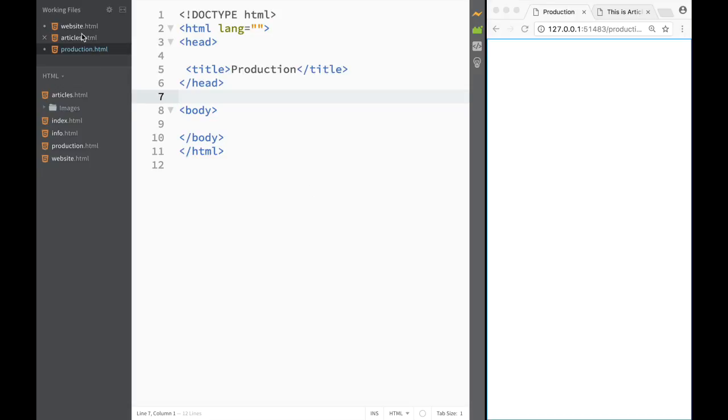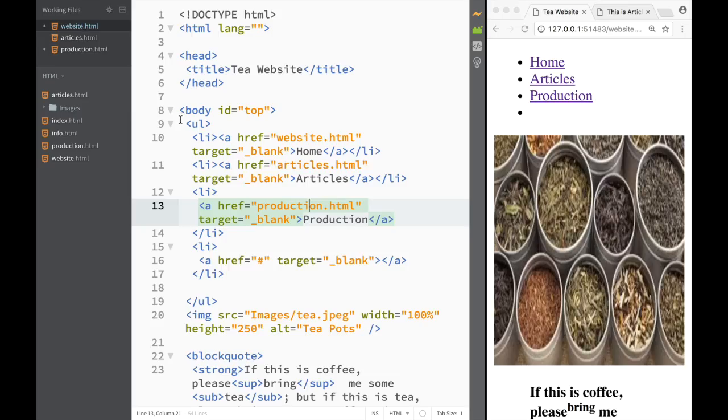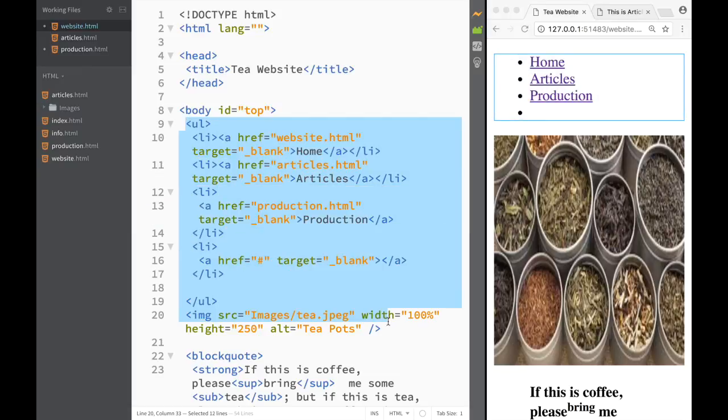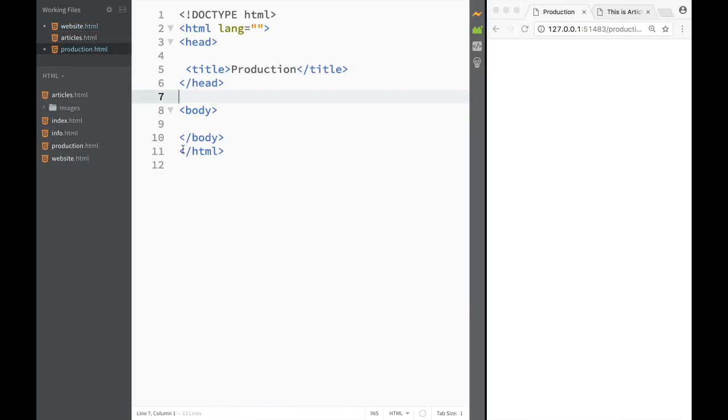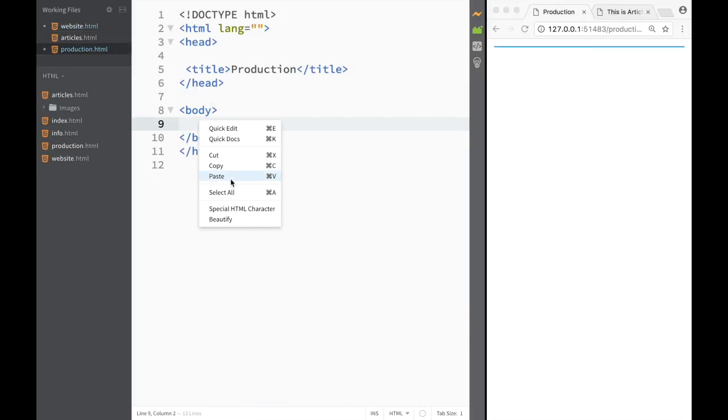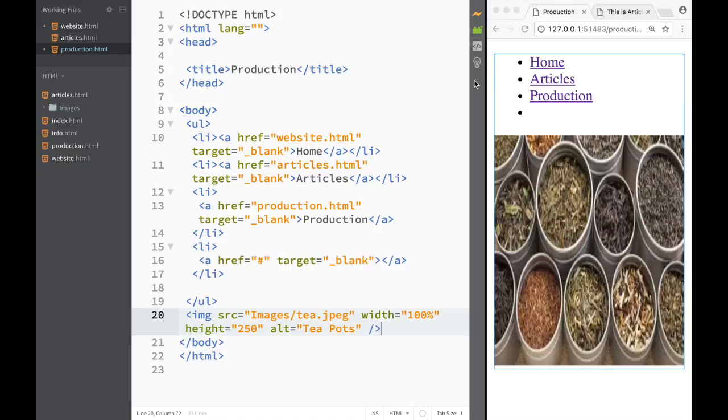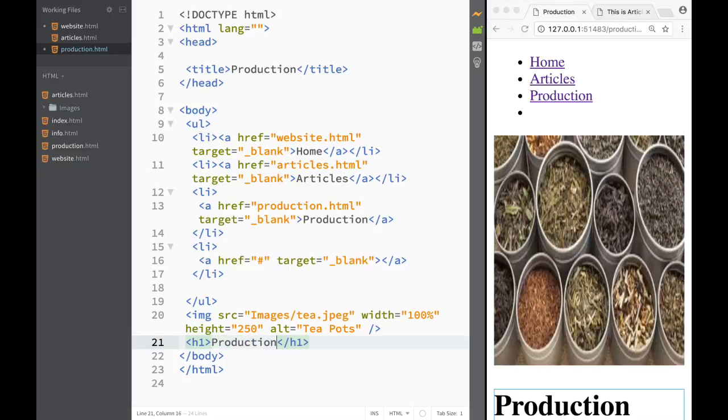And I'm going to go back again to our main one. I'm just going to copy some of this, so I don't need to redo it multiple times. I'm going to go to production, over here in the body, just paste it, and you can see that now I again have 3 links and the actual image over here. And underneath the image, we're just going to create a heading tag like this, and we're going to say that this is production.